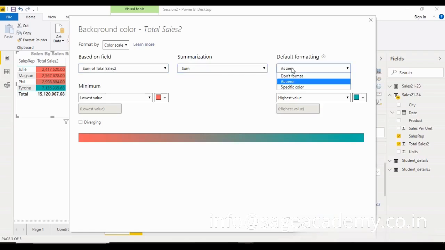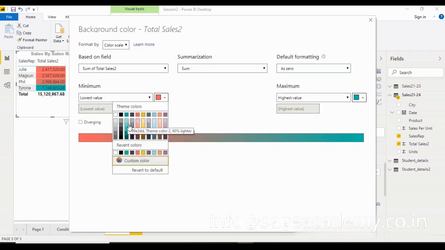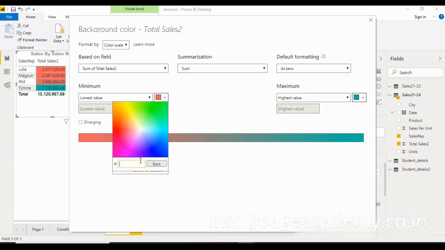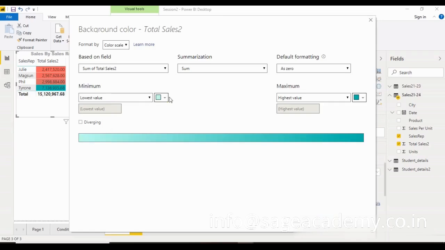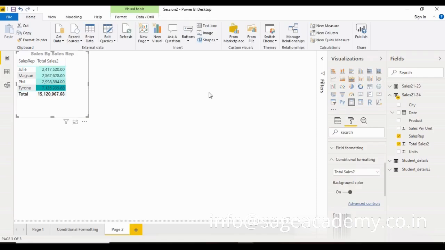Default formatting is 0. Now I am coming to my fourth column, that is minimum, and the fifth column is maximum. So I am selecting a specific color, means I am selecting the light color like this, and for the highest value I am selecting the dark color, and okay. See what is the result, means my color increases according to the value.